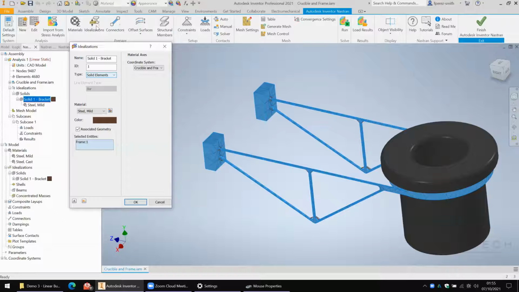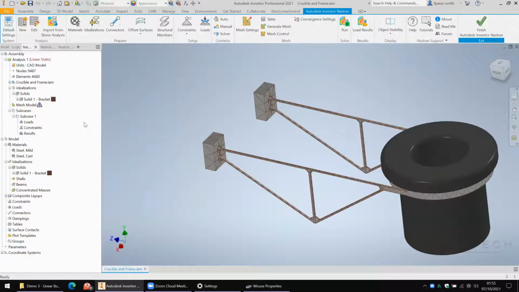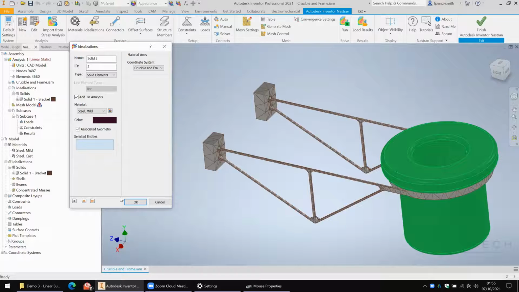The second one, idealizations. Here I can say associated geometry, pick the crucible, change the color of the mesh, and say that its material is cast steel. Because they are different geometries, different materials, but the same element types, they're different idealizations. So click generate mesh. And now we can see that we've got a mesh for the crucible and a mesh for the bracket. So that's the first part.